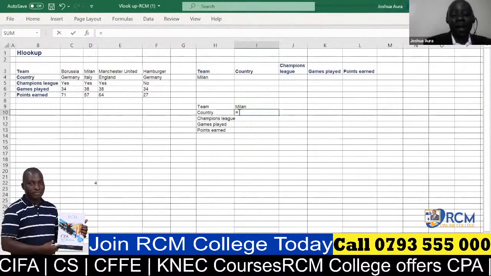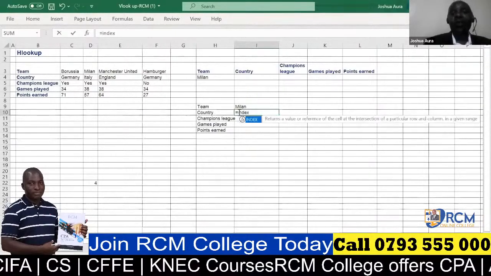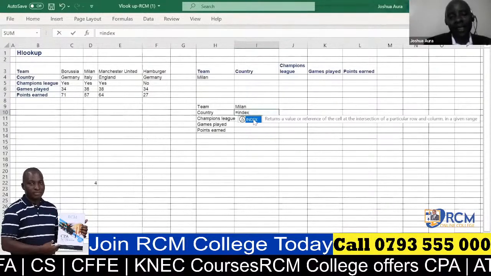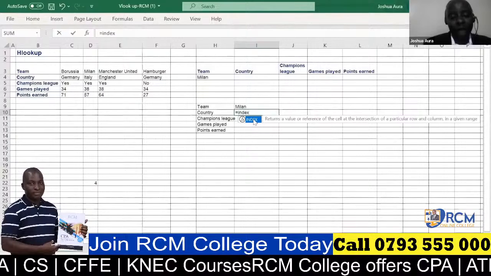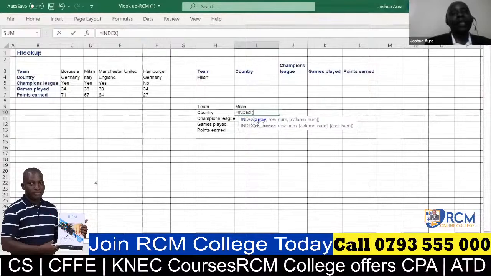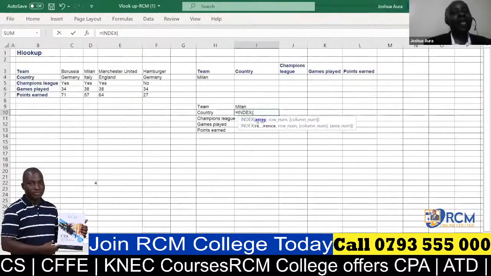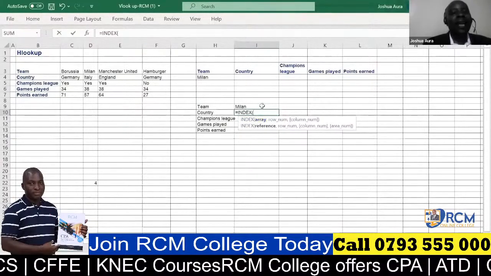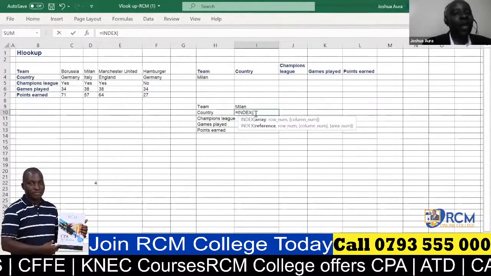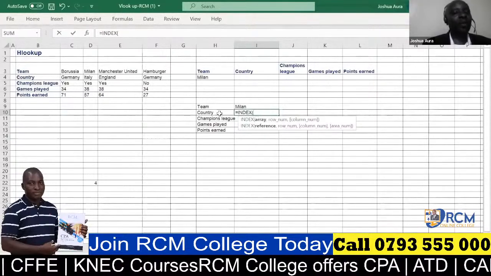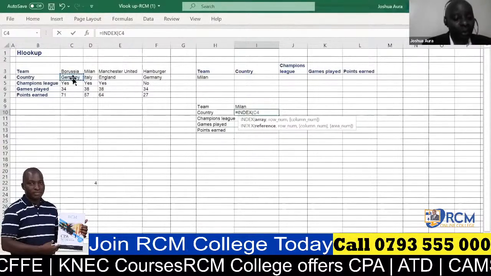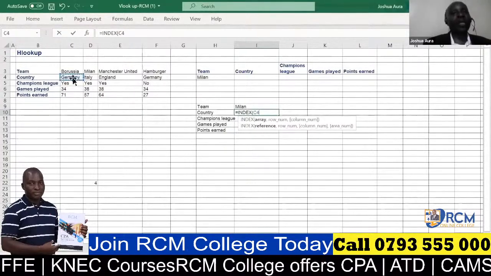Right? Now remember, I'm using index and match. So once I start indexing like that, I can see there is a blue label which has come there. So I need to come and tab like that. And then from there, they want me to give them an array. Array of what? Array of countries. Because they want me to give them the country of Milan. So I'll come to the countries that I have here, and I'll be able to copy the countries across like that.